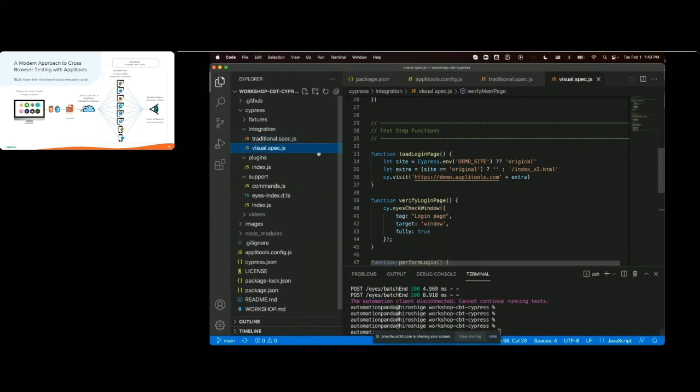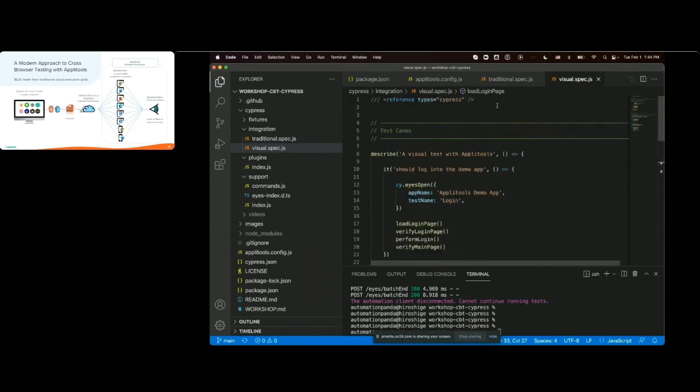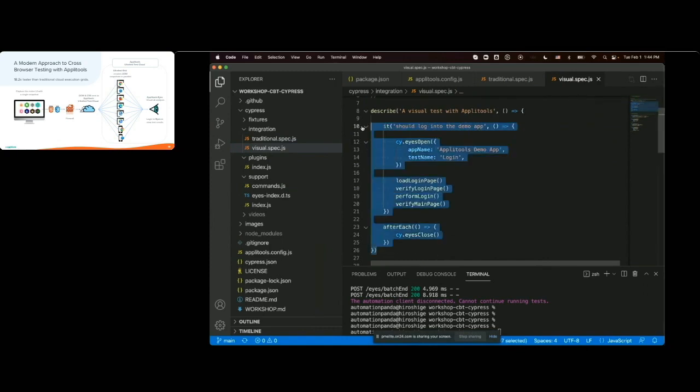I have created a separate test case file called visual spec.js so that I can preserve both back and forth. But if you already had tests, you could probably just retrofit what I'm about to show you. Again, at the top, we've got a Cypress test. The Mocha test case is pretty much the same. It's still a visual test. I've renamed it now. You should log into the demo app.